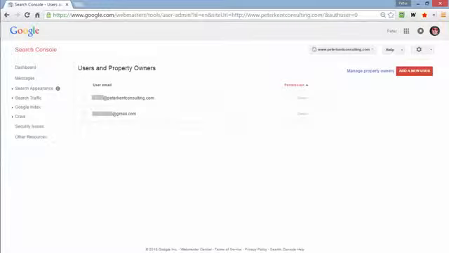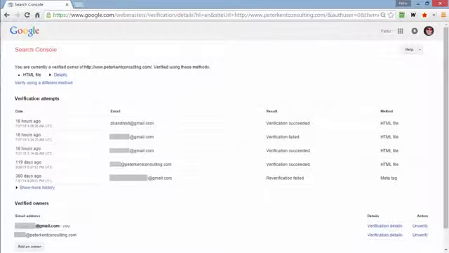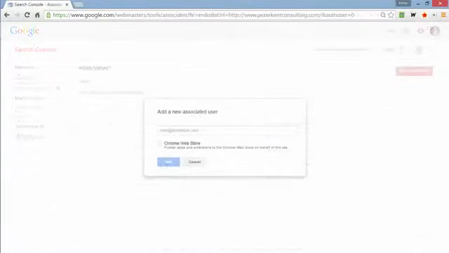Users and property owners allows you to define who can work in the Search Console. You can set up different types of account, restricting some users from some actions. Verification details shows you information about how and when your site was verified in the Search Console, a subject we looked at earlier in this section of the course. And the Associates area provides a mechanism to link a Google Plus account to a website, though this seems to be a little used and perhaps not yet finished feature.